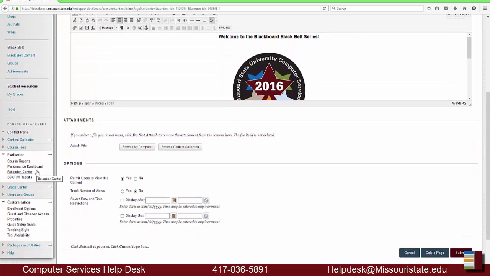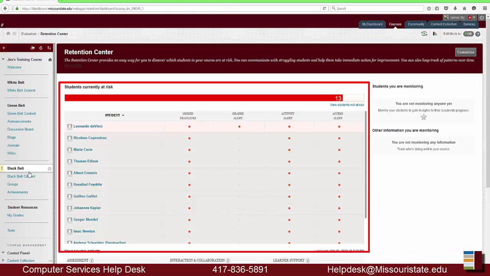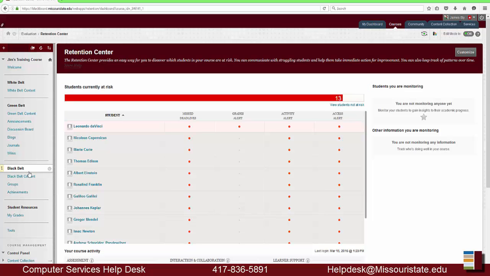The Retention Center is preloaded with 4 default rules. This at-risk table displays only the students enrolled in the class who are currently at risk in one or more of the defined rules. The 4 default rules in the Retention Center are Missed Deadlines, Grades Alert, Activity Alert, and Access Alert. The Missed Deadlines rule alerts you if the student has missed one or more assignment deadlines by more than 0 days. The Grades Alert rule alerts you if the student's total grade is 25% below the class average.